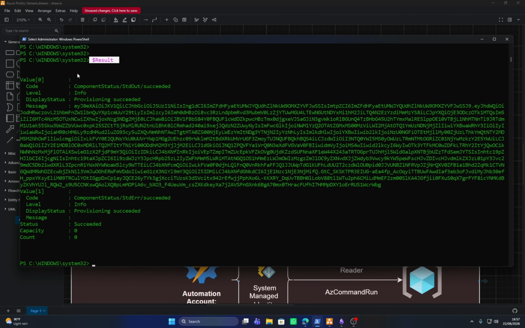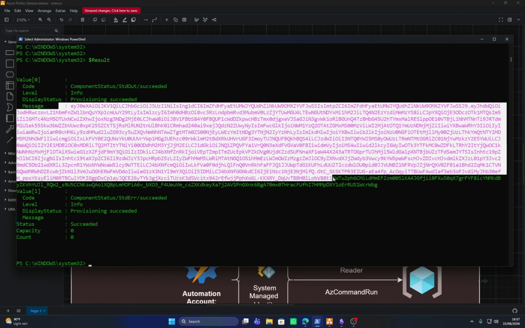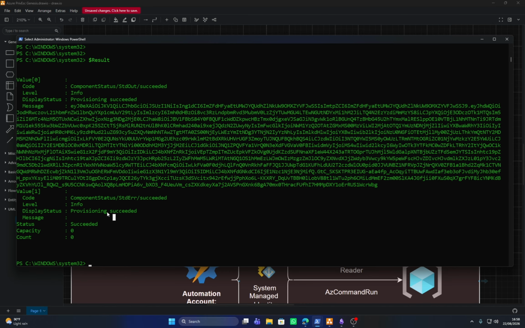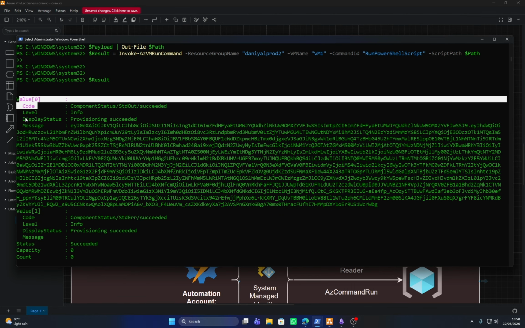So in the result variable there is value, and under value there are different things indented as code, level, info, display status, provisioning, it succeeded, that's why it gave us the token. And this message is what we want, so this is the token we want. There are different other things as information, but we don't need to worry about that. We're just going to trim this value indented as message.